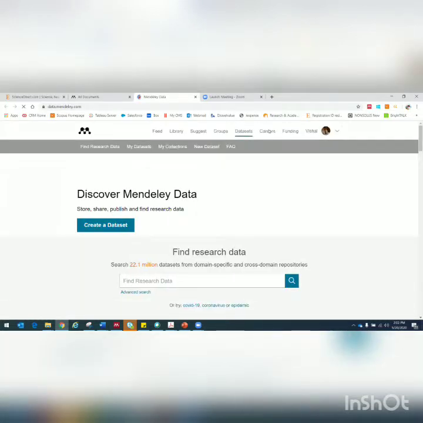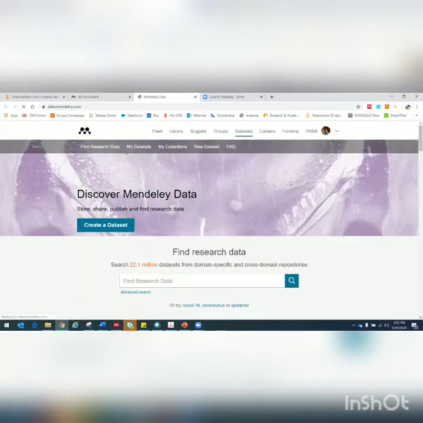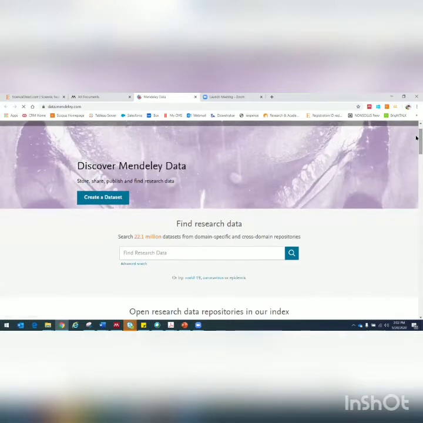Next is data sets. If I go to data sets, I will see that there is a lot of data that is freely available on the Mendeley platform. And this has been submitted by most of the researchers, right? I told you that the green open access articles can later be shared on open access platforms. This is one such platform, Mendeley Data.